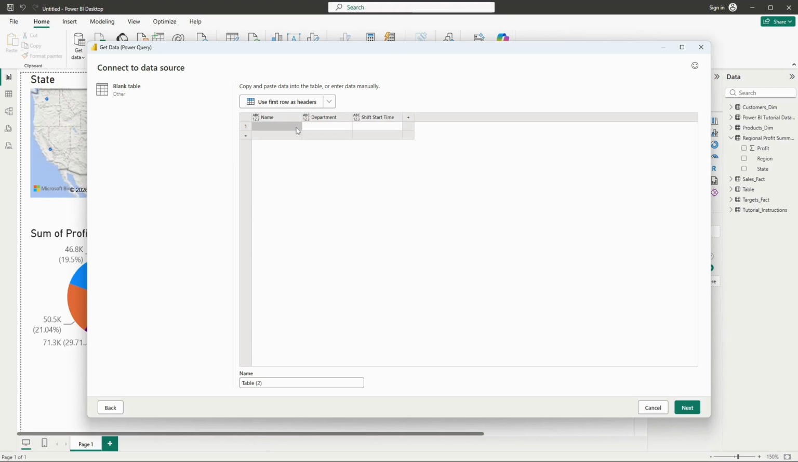Once you've added your rows and made any necessary adjustments, you can close the window. Your new table will now be visible in the main Power BI interface, ready for you to use in your reports. And there you have it. You've successfully added a row in a Power BI table. Remember, practice makes perfect, so don't hesitate to experiment with different datasets.